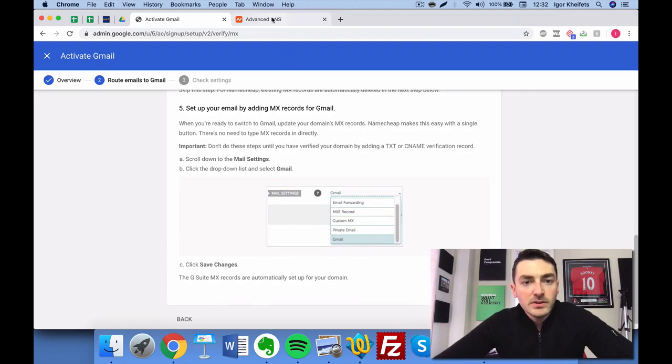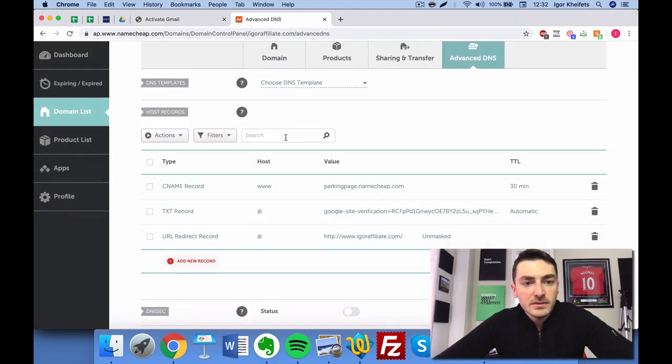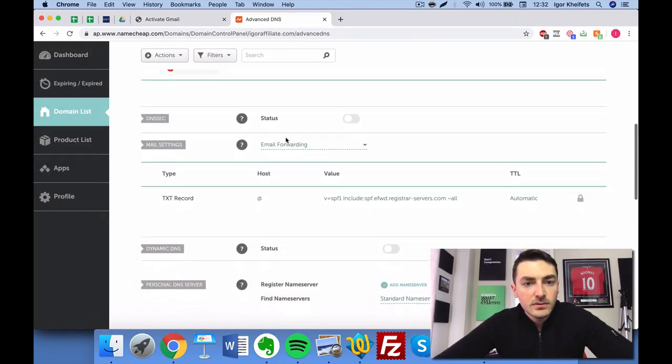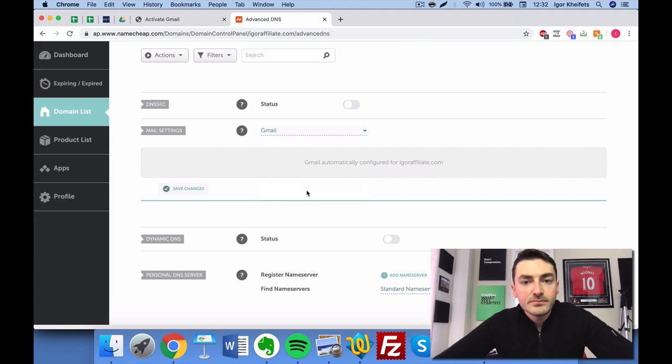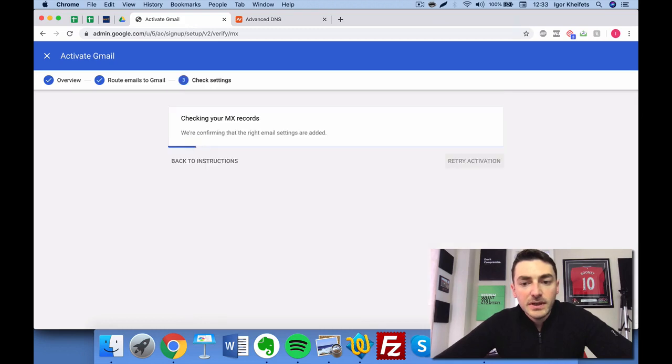So we need to scroll down to mail settings right here, and we need to select Gmail. Save changes. And I think we're good to go. Activate Gmail.